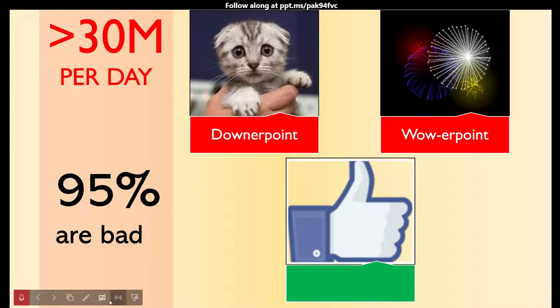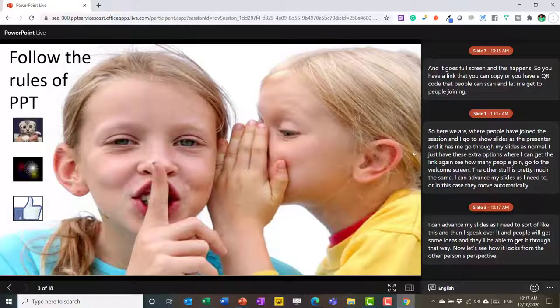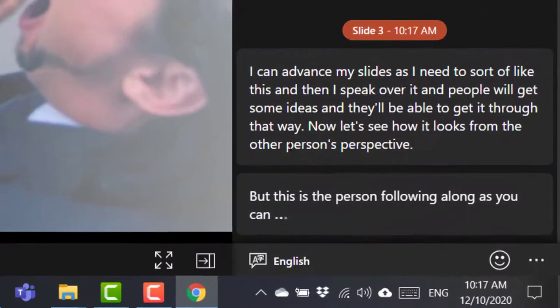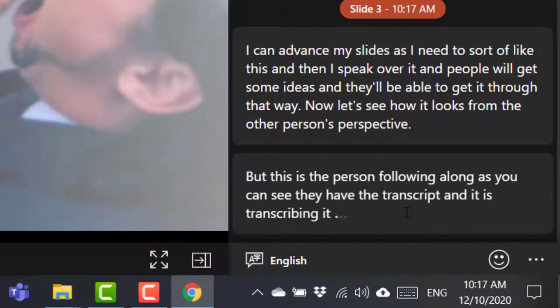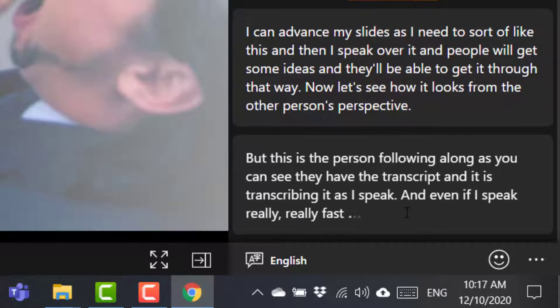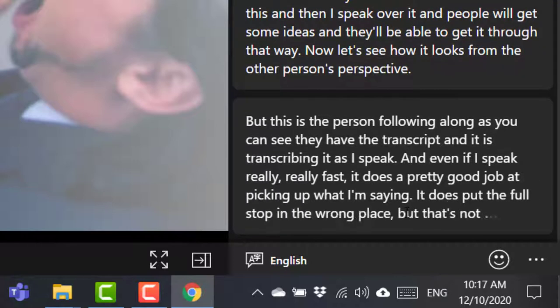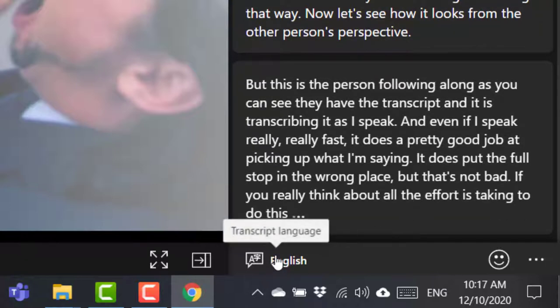I just have these extra options where I can get the link again, see how many people have joined, go to the welcome screen. The other stuff is pretty much the same. So this is the person following along. As you can see, they have the transcript and it is transcribing it as I speak. And even if I speak really, really fast, it does a pretty good job at picking up what I'm saying. It does put the full stop in the wrong place, but that's not bad if you really think about all the effort that it's taking to do this. So the other cool thing is you can actually change the language.